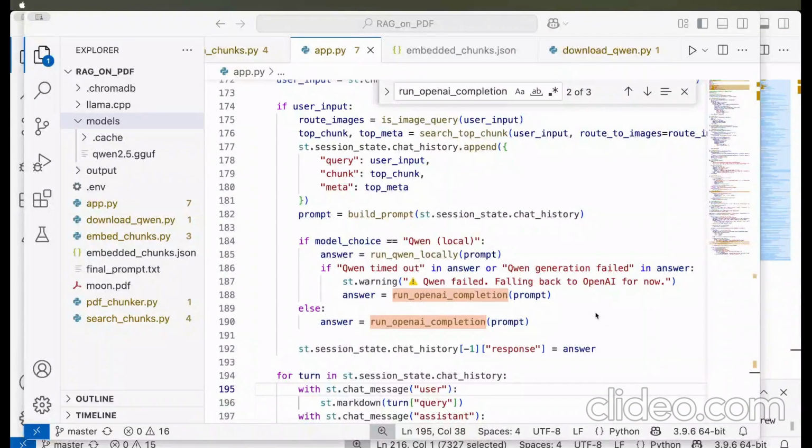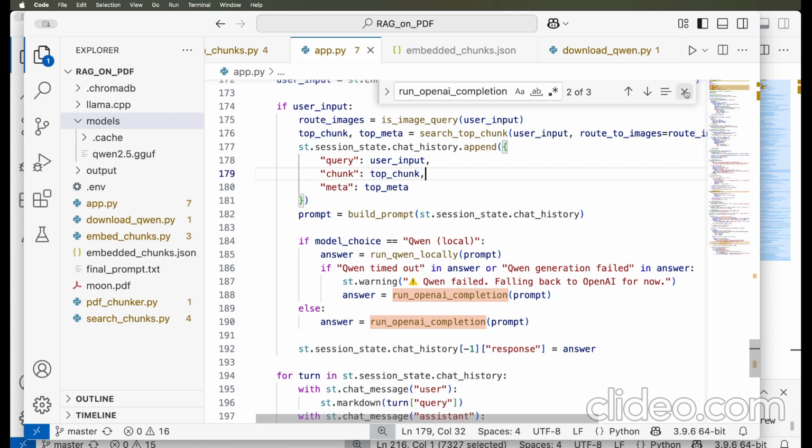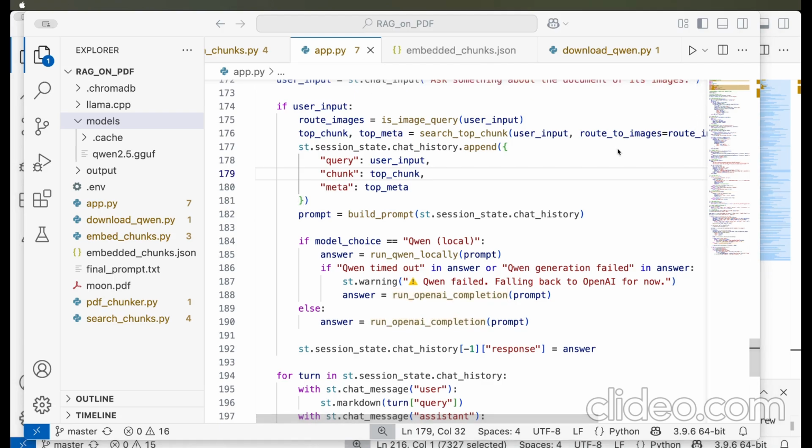Now here, I made a bit of a change in this run OpenAI completion. Where we saw that Qwen was failing, I wanted to shift it to OpenAI so that it becomes easier for the user. Otherwise, it would take a very long time. So I let the user actually choose whether they want to run their query using Qwen locally or OpenAI remotely.